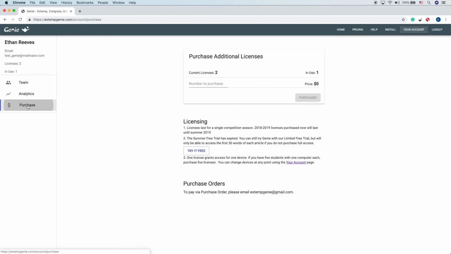The last thing that you can do on the administrative dashboard is, of course, purchase licenses. You can purchase licenses instantly online through a credit card form that will pop up there, or you can email me directly to sort out a purchase order.